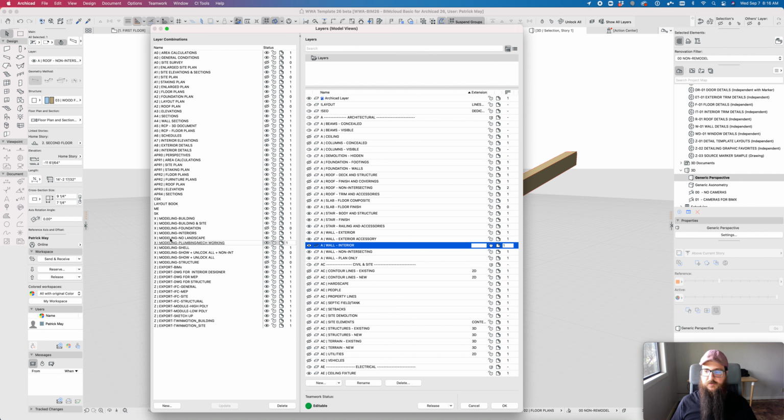These X modeling layer combos are what the BIM drafter modeler can use to get quickly to the content they're trying to edit, isolating things out. So they're not constantly reverting back to a custom layer combo or switching things off by individual layers. And then we have the Z modeling, or Z export layers. These are for specific file export functions. So we have modeling shell, show and unlock all, modeling for structure, sorry, these are the X. We have export for BIMX, MEP structure. We have IFC and DWG layer combos.